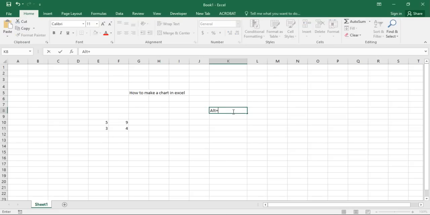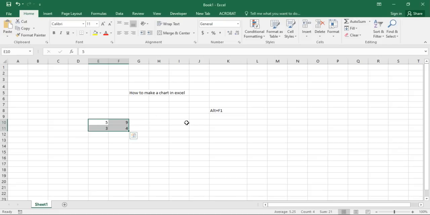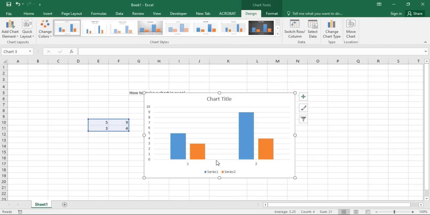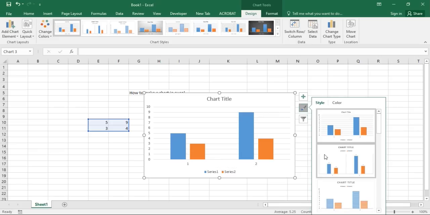Just wait a moment. Alt plus F1, Alt plus F1. Now I will select this data, and then I will press Alt plus F1. Now you can see the chart is here. For example, this is the data which you are making the chart for, and now you can even change the style of this chart.